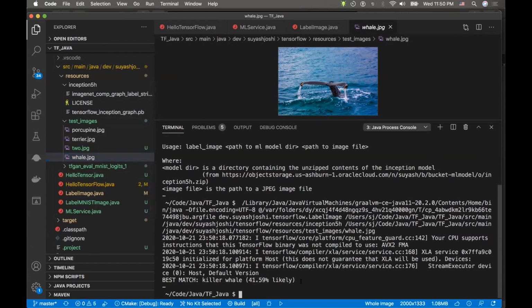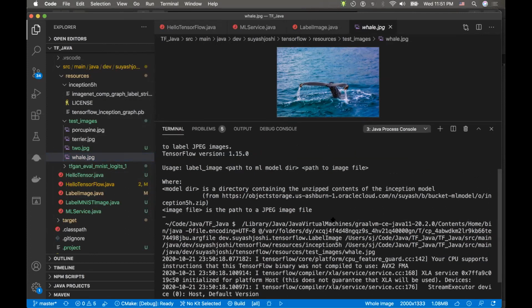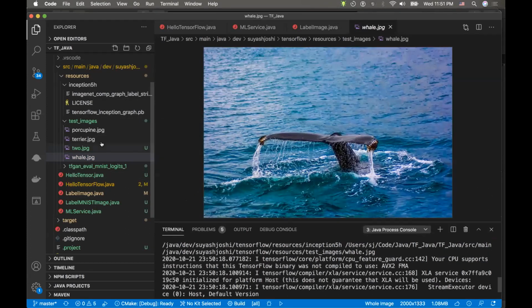So the one thing we can do, which is most obvious, is that we need to train this with more and more such images of killer whale. And then the score will hopefully go up. And then we can do other things, including optimizing the performance of the model in the model code itself.